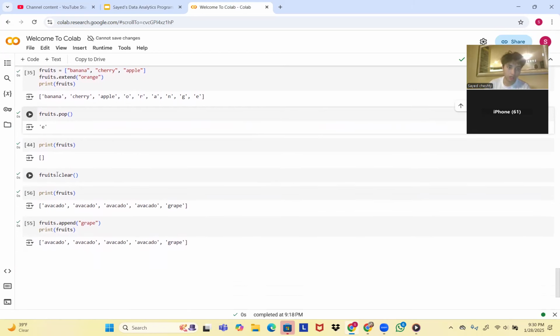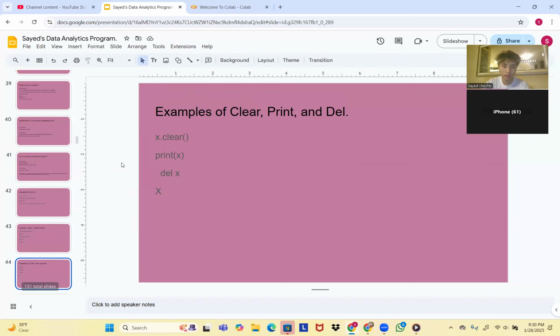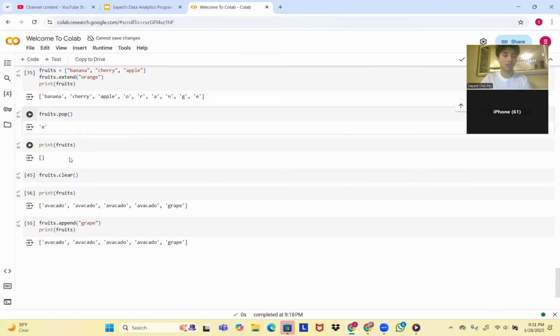Now, when we do fruits.clear, which is on the next slide, that is when we clear the whole thing. So when we do fruits.clear, it doesn't give us any output. It just runs so it can be perfectly executed. And when we print fruits, it will give us nothing.